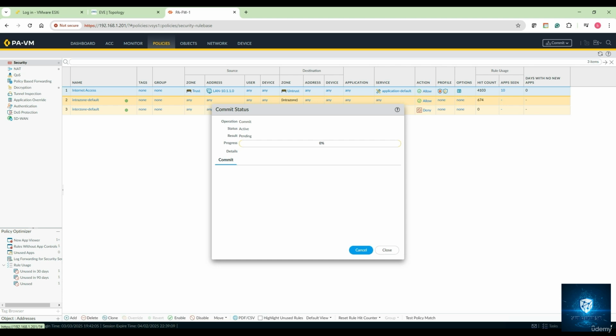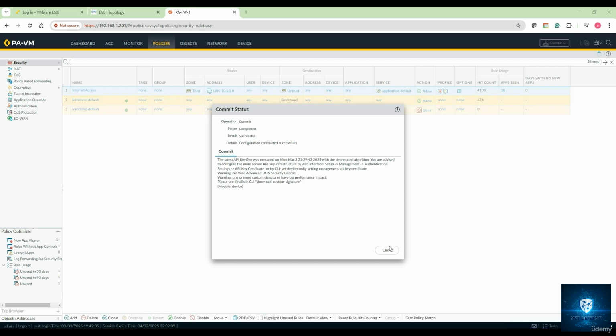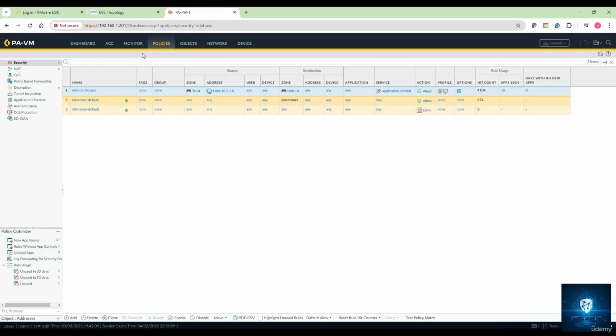So let's wait for it. It is almost done. It's at 99%. Let's wait for it to get completed. Okay, you can see the configuration got committed successfully. All right, so you can close this, and now you can test it.